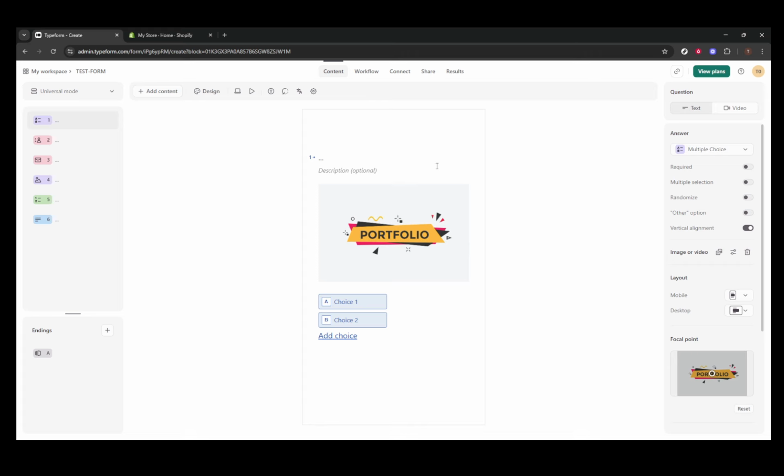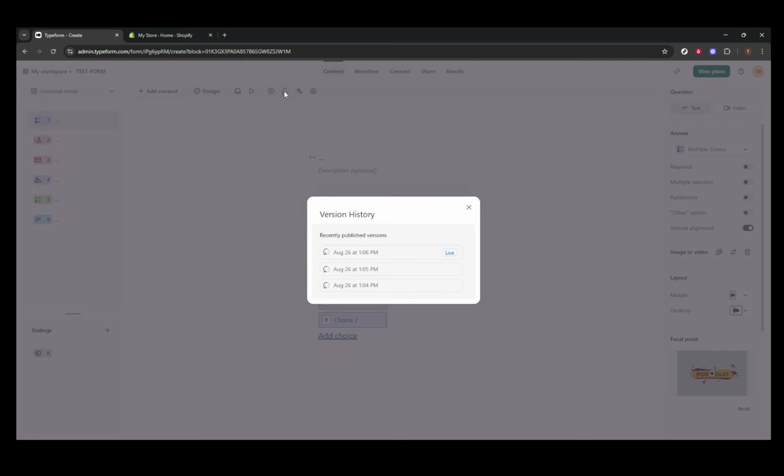From here, you'll see a drop-down menu that appears. Take a moment to scroll through the options and select Version History. This feature keeps a record of all the published versions of your form, making it easy for you to track changes and potentially rectify any mishaps.